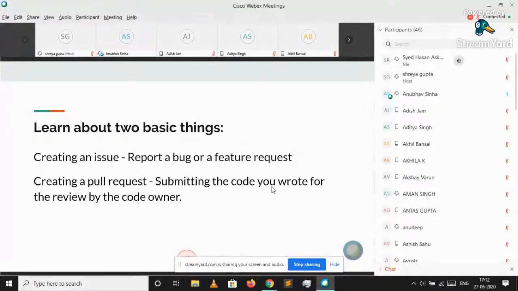Next is a pull request. So what is a pull request? Let's suppose you have made your code, you have fixed that issue, and you have made that feature. So you want to send that code patch to the code owner so that he merges the code in his code base. So you will create a pull request, then he will review your code. If it suits, fine. If it doesn't suit, he will recommend you to do some changes. Once you're done with the changes, and when he approves the code, he will merge that code in the code base. So that's the thing with creating a pull request.